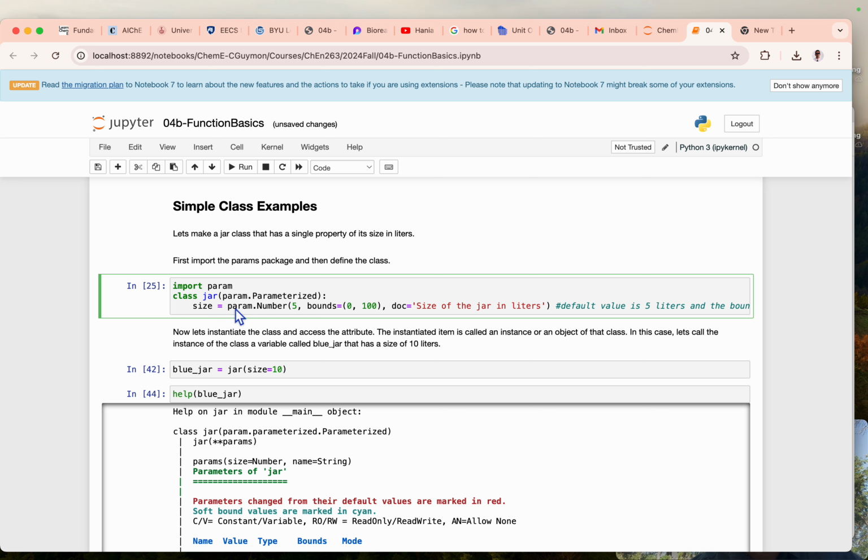And so right here we're going to use the param package for helping us specify classes. In the param package, you use it in this regard. You type class, and then we're going to have our jar class. So it's a jar, and it can have a size. And in this parentheses, it brings in the parameterized methods.